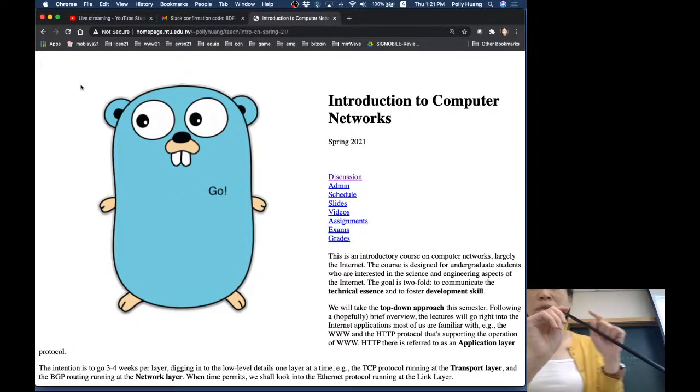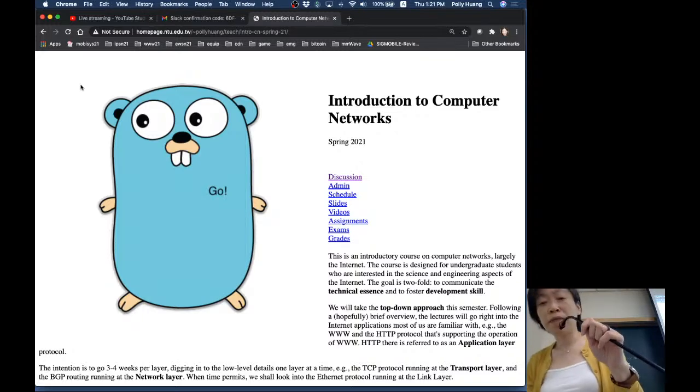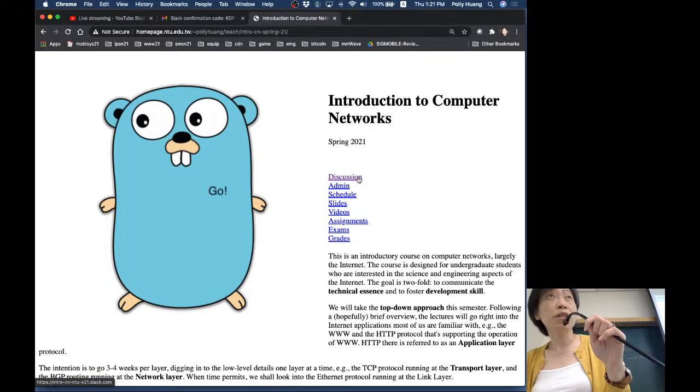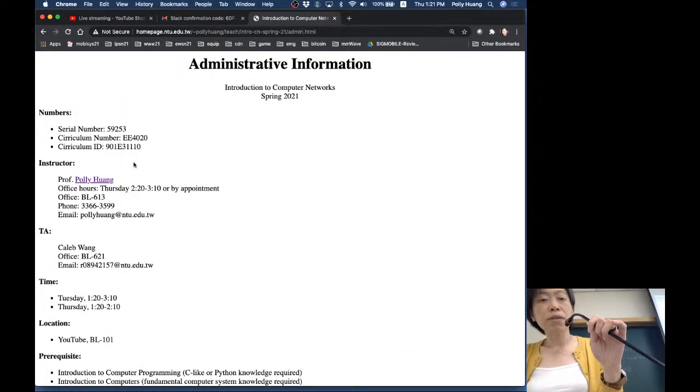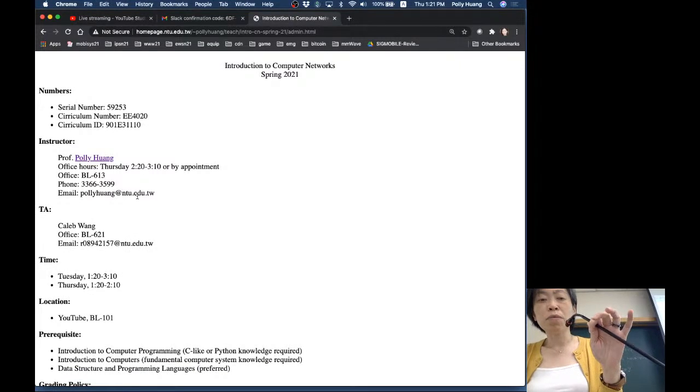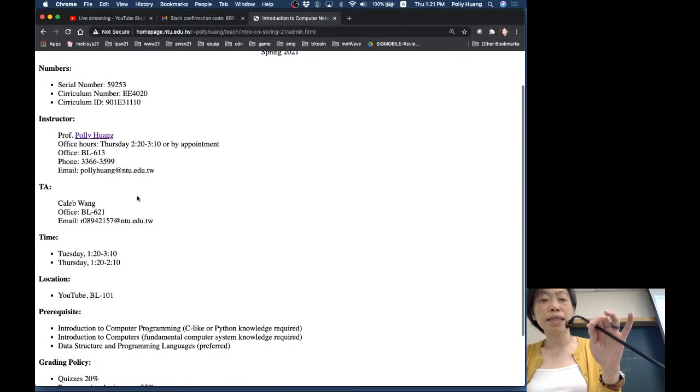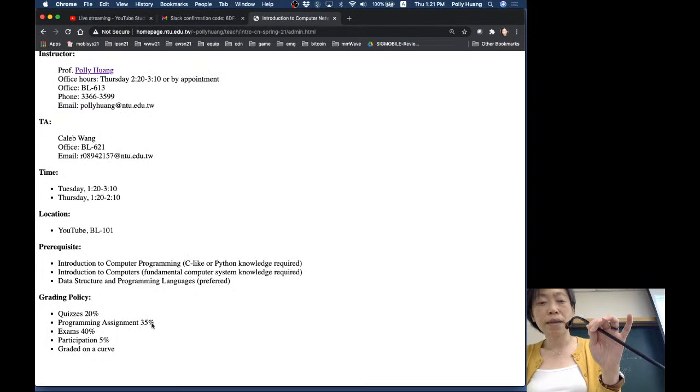But lucky, some of you guys actually discovered that some of these links in the web page are useful. For example, discussion, if you click, it actually takes you to the workspace of the Slack app. And then if you click in, you'll see these. This is pretty much what was repeated in the class. But you see everything such as grading policy is here.